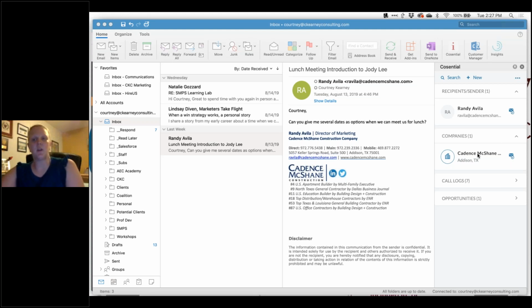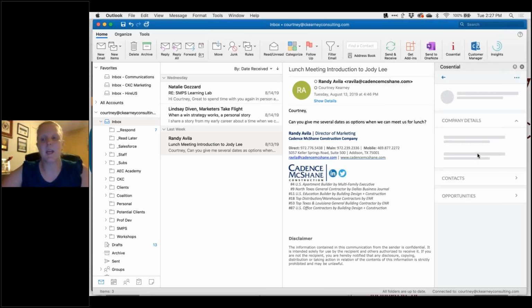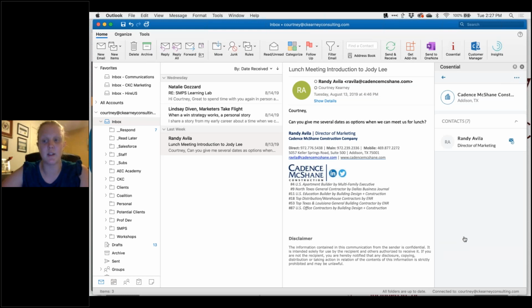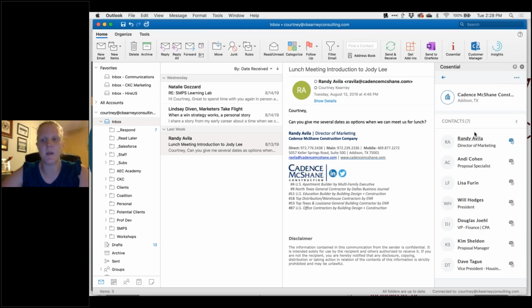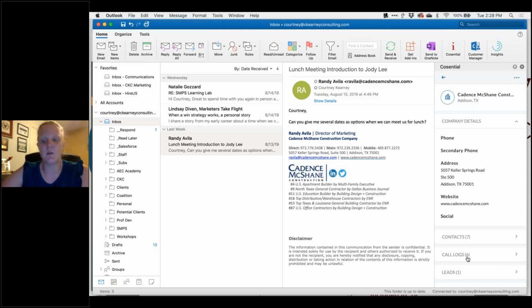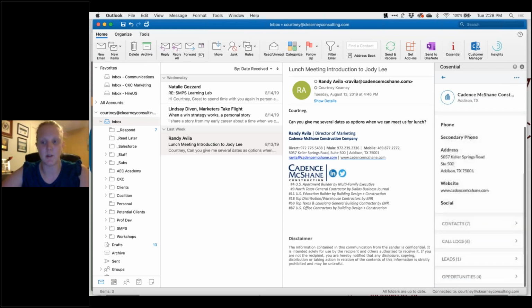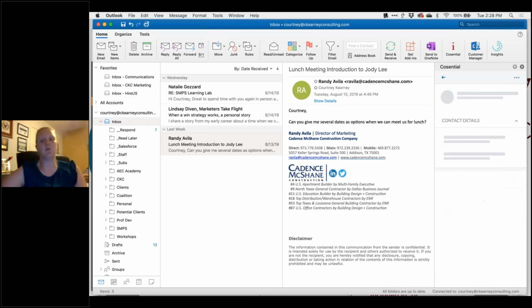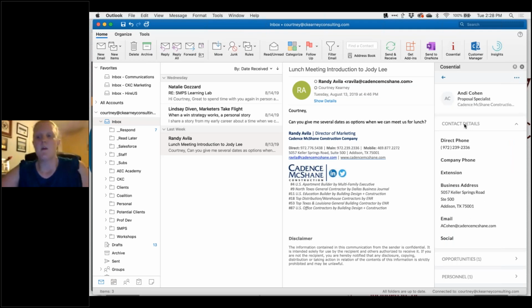So the same thing is true when you click on the company. You can get down into the details, so you can see the details of the company as well as the other contacts associated with that company. You can get into the call logs and then the leads and opportunities. If you want to jump to another contact within that company, you can do that as well.